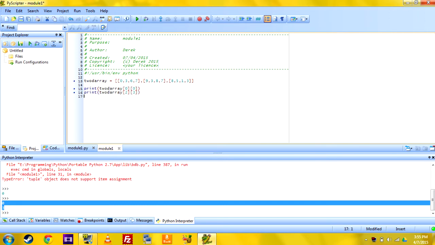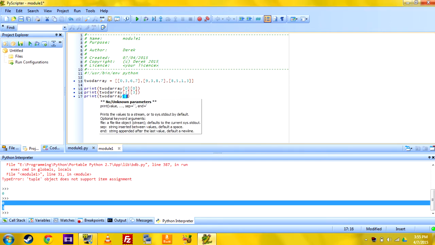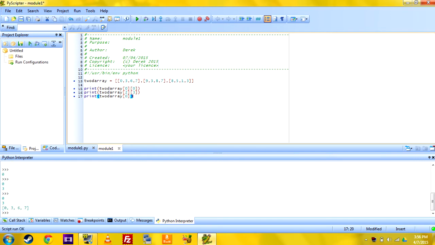And I'm not completely sure if this works, but I think if you do 2D array and then just do one parameter, it'll print the whole list maybe. Yeah, it'll actually print that list. And see, if you want just a full list, then you can do that by just using one argument right there.